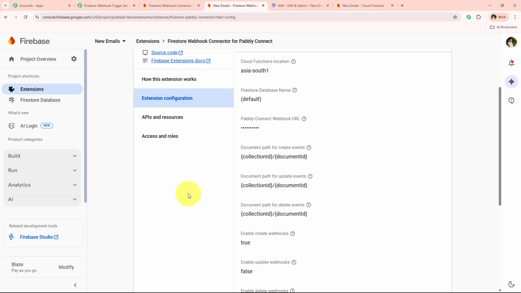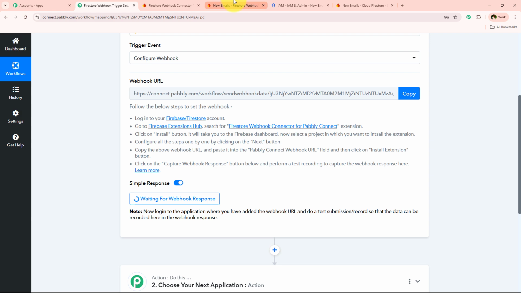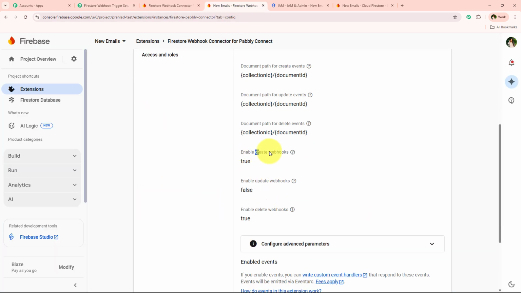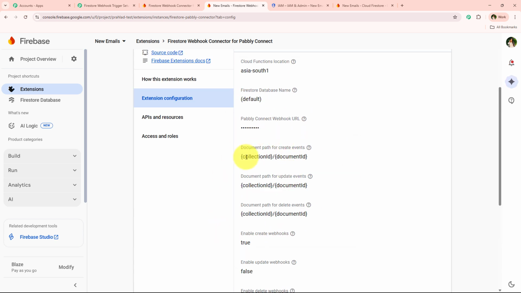All right, so what I did is I've connected this extension with this workflow right over here. So first we're just going to capture this webhook response, and to capture this webhook response, we have kept two events as true: create webhooks and delete webhooks in any collection.